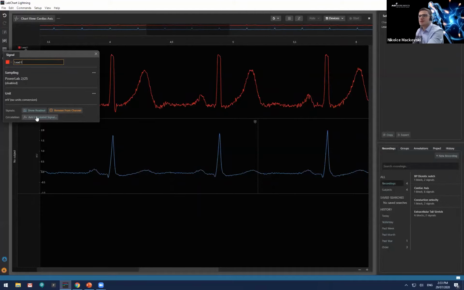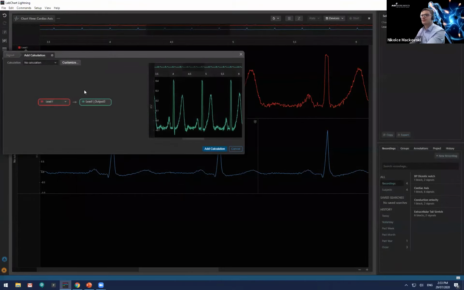For basic calculations, we'll go here, Add Calculated Signal. I'll review what this is here, then I'm going to do some basic calculations, and then we'll move on to custom calculations so we can review everything. What you see now is I have no calculations at the moment. And on the right here, we have a little preview window.